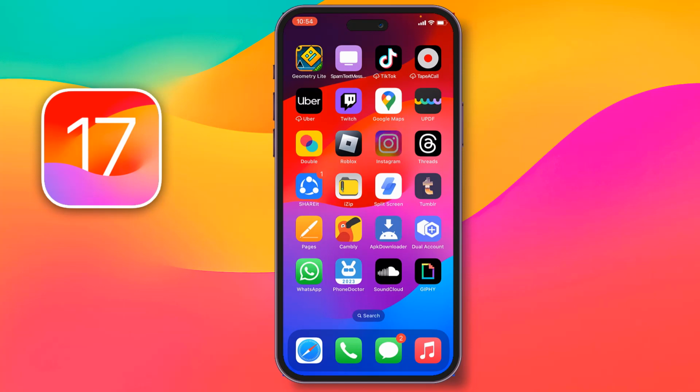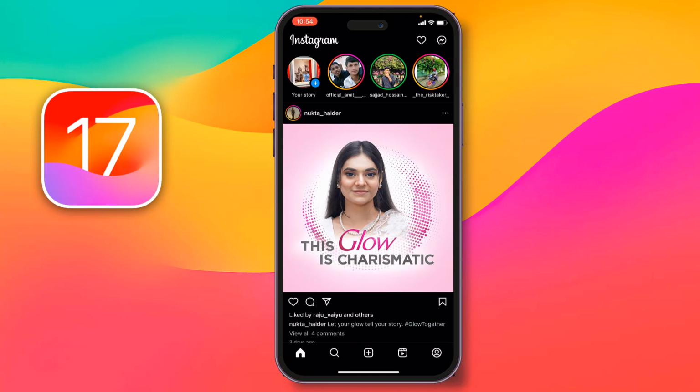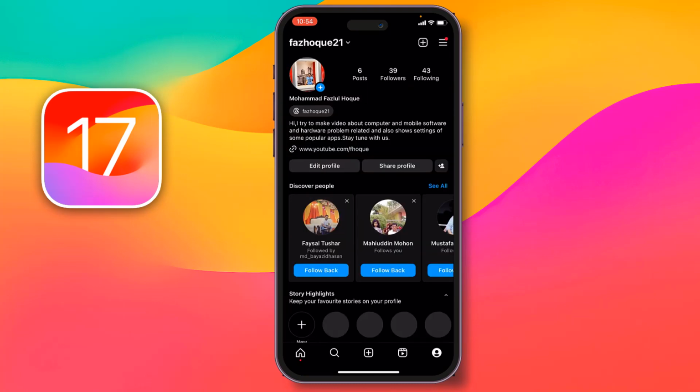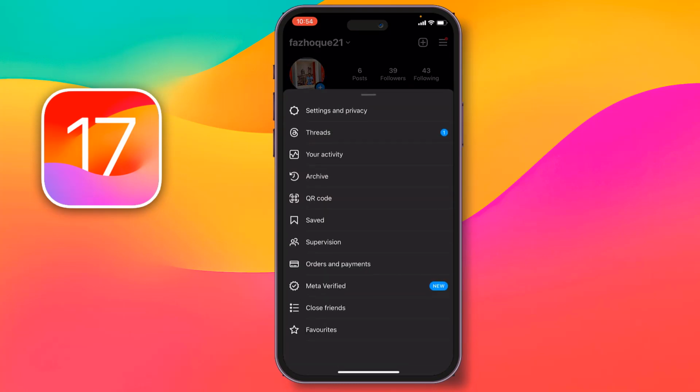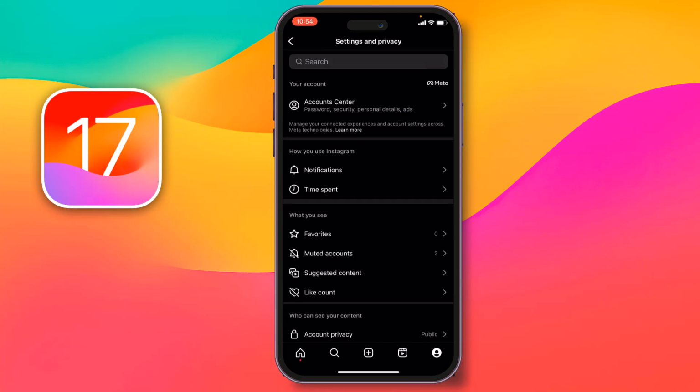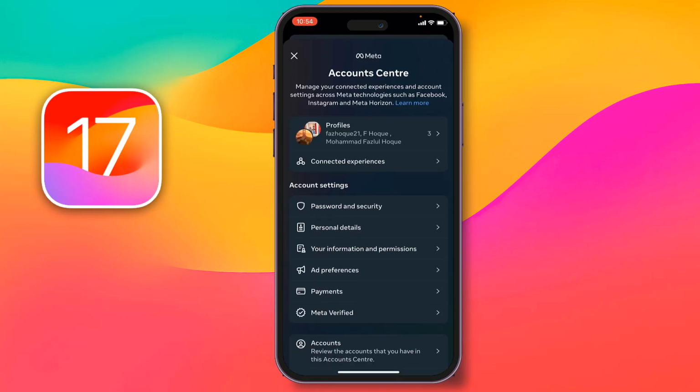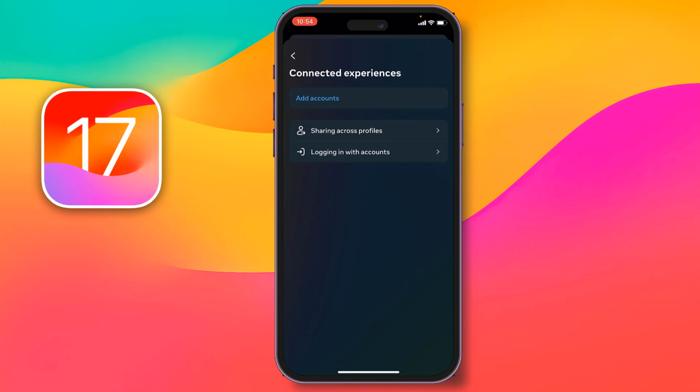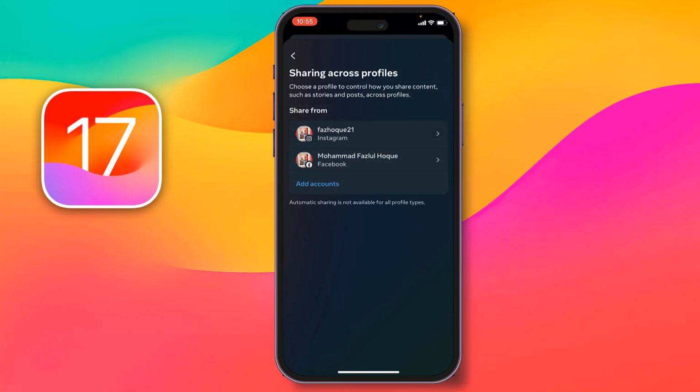Friends, for the settings, first you have to go on Instagram. After going on Instagram, tap on the profile picture at the bottom right corner. Then tap on the triple straight line at the top right corner. After that, tap on Settings and privacy. Then, my friends, tap on Accounts Center. Then tap on Connected experiences. Then tap on Sharing across profiles.